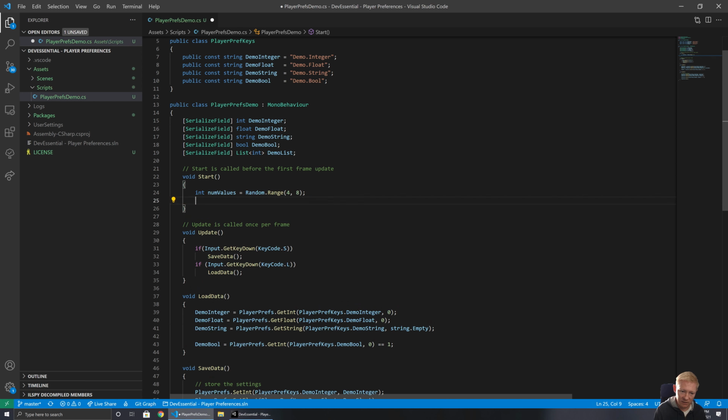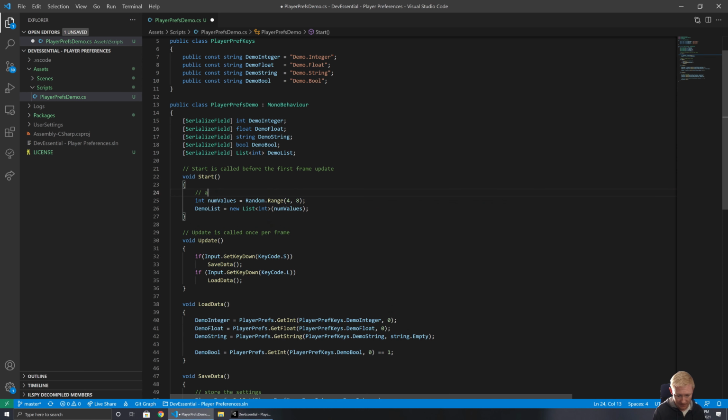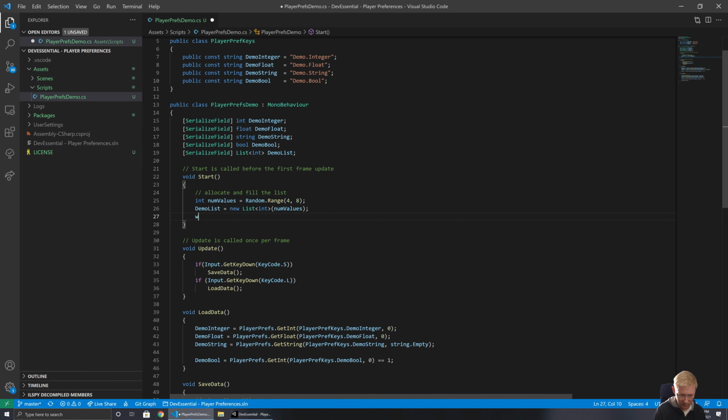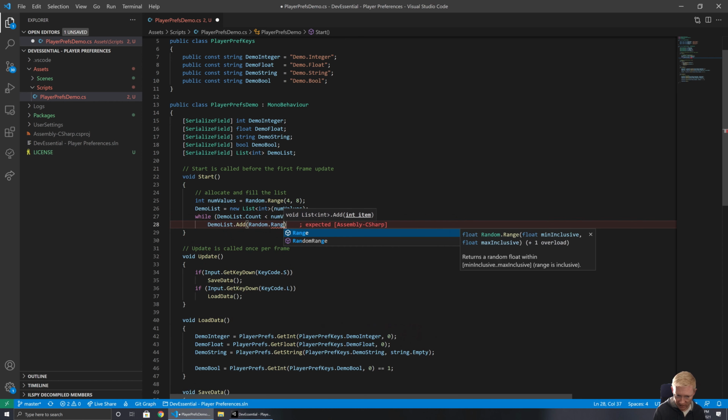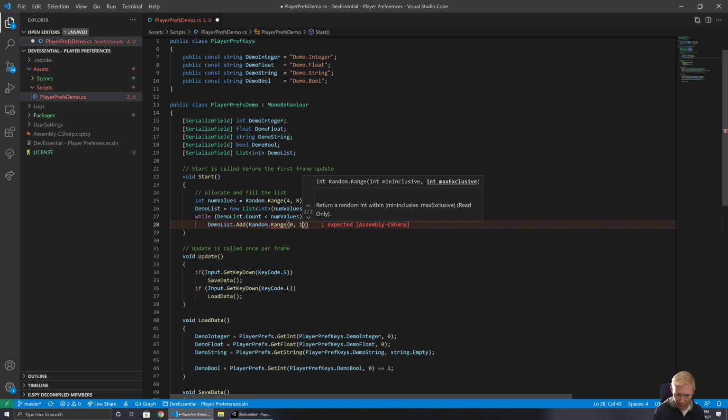And then demo list is a new list of integers. I can set the capacity, allocate and fill the list. So then what I do is while demo list count is less than num values, demo list add a random range from 0 to 101. So we actually have the full 0 to 100 range.